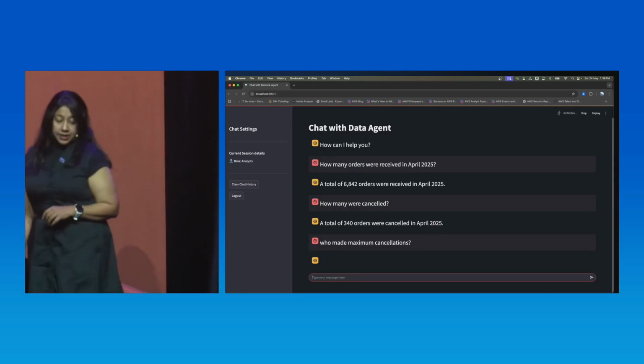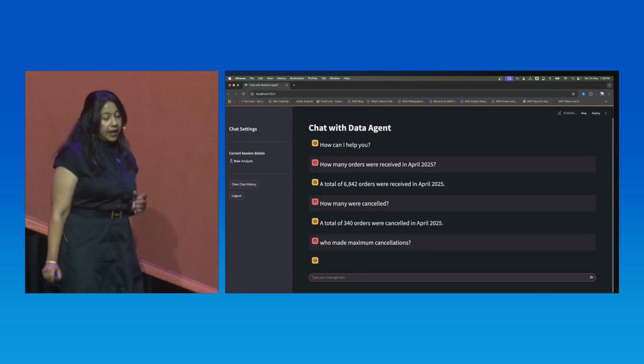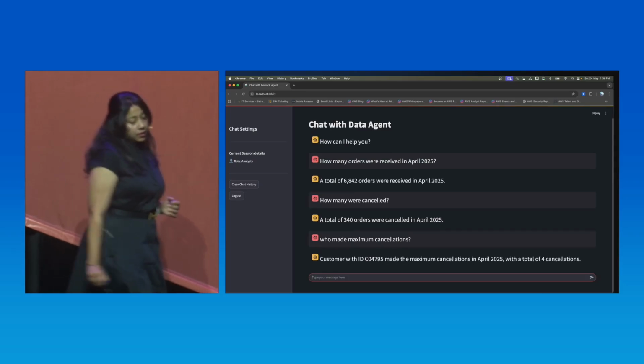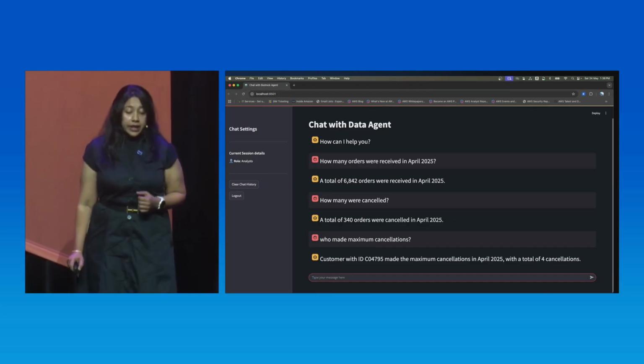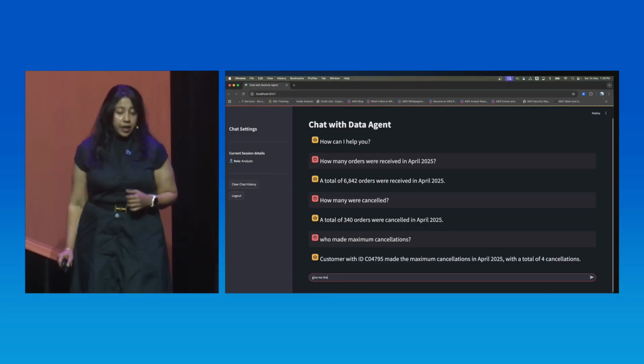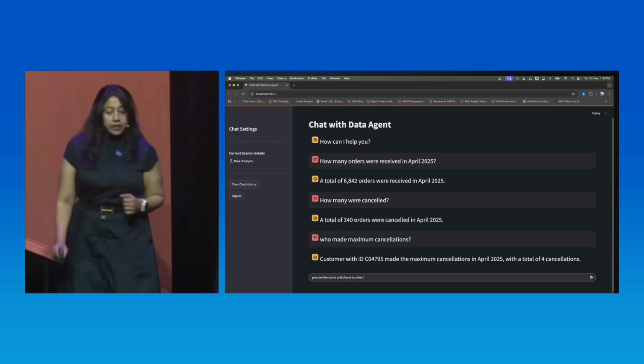Now, my next question. I'm curious to know which customer made these cancellations, the highest number of cancellations. The agent comes back with a customer ID, 04795, and that person made 4 cancellations. All right.